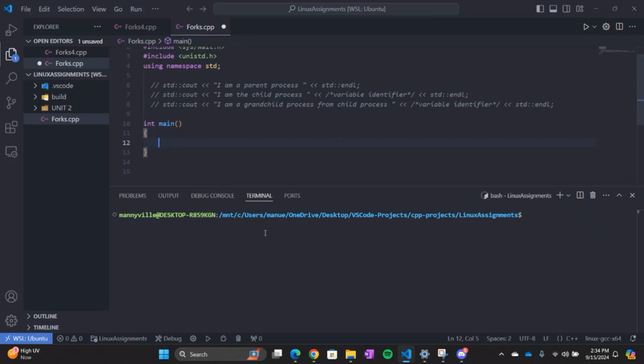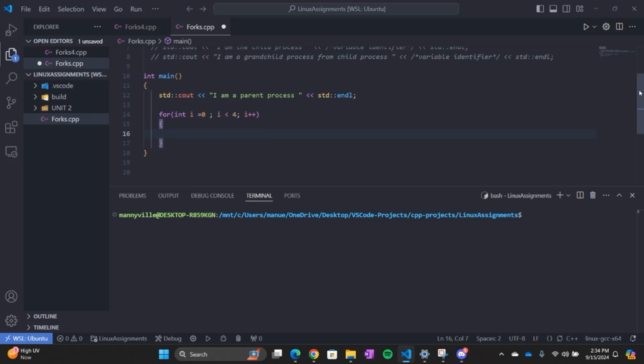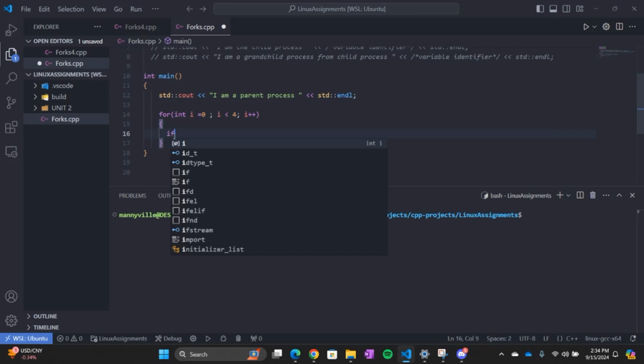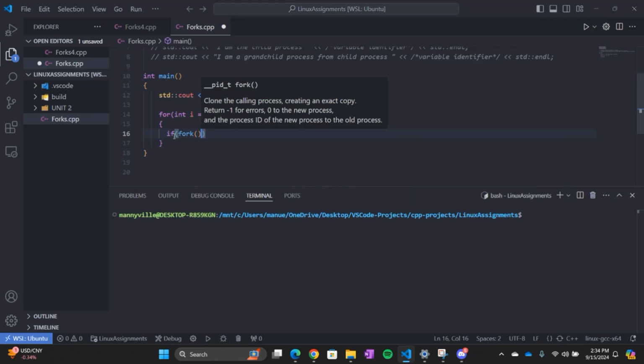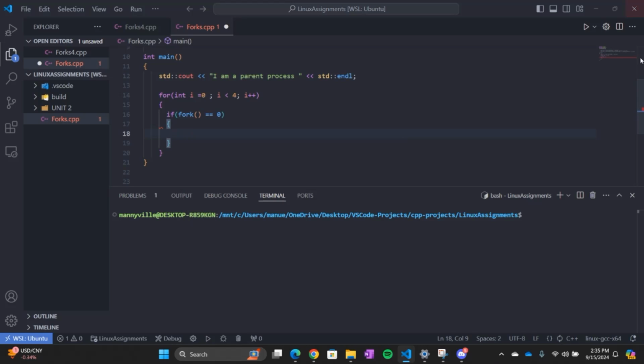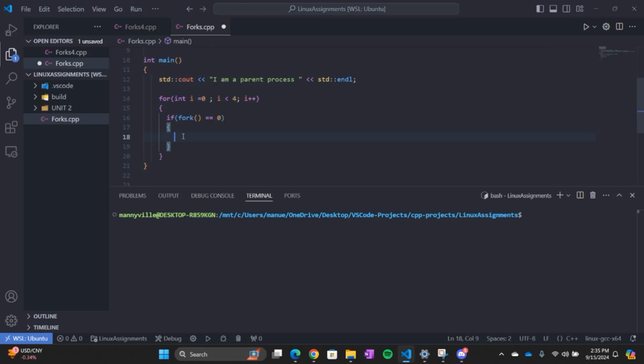First, we're going to get the cout statement here. If we want to create an amount of child processes, let's say we want four, we're going to iterate through and create four processes. But in order to create child processes, we need to call fork. So if fork equals zero, this is true, then we're just going to say I'm a child process.